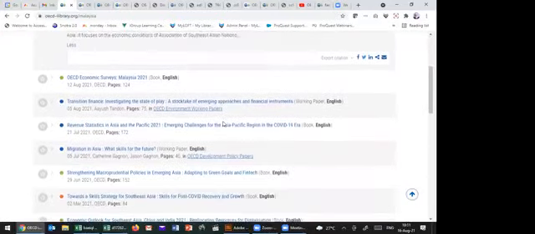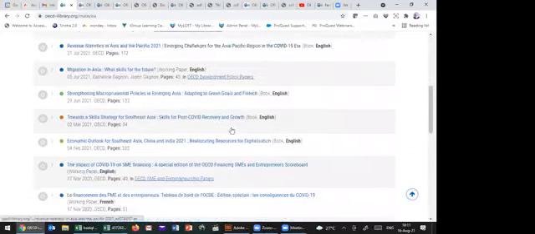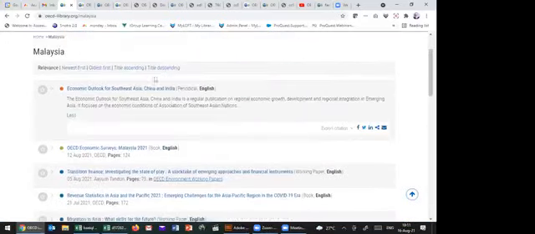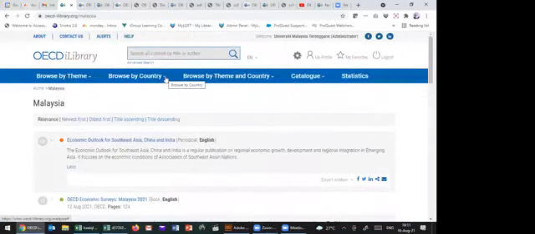But you are not really able to access all the content because it comes from different themes, correct? But you can browse like that. You just click browse by country. The first one you can browse by theme, second one browse by country, another one you can browse by theme and country.